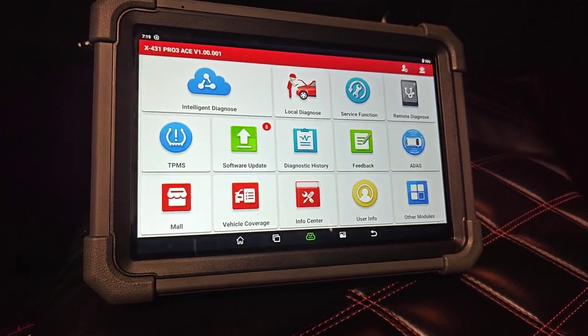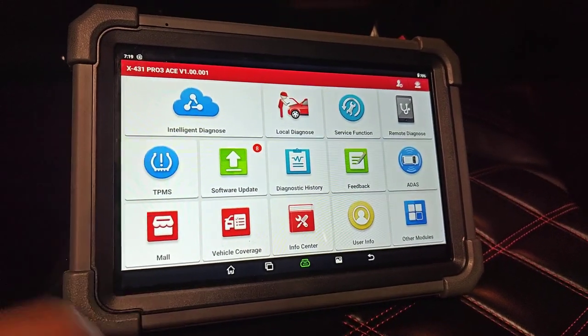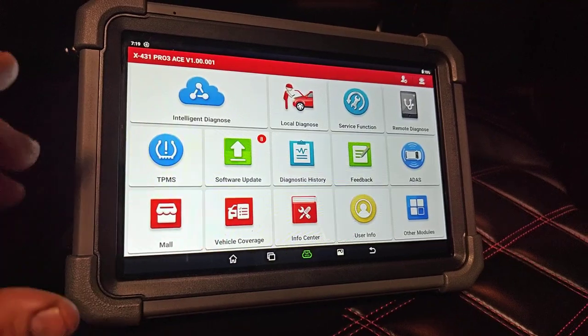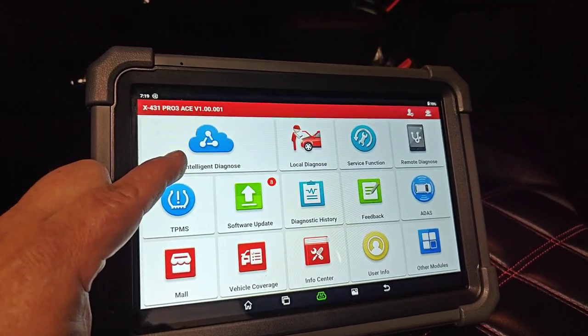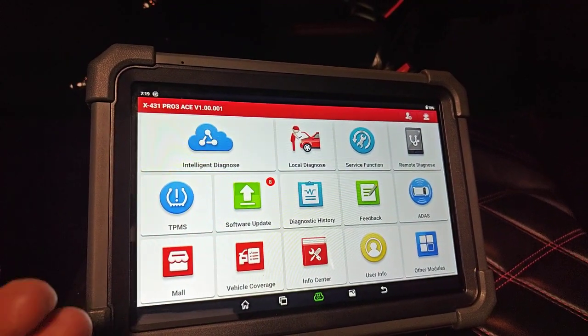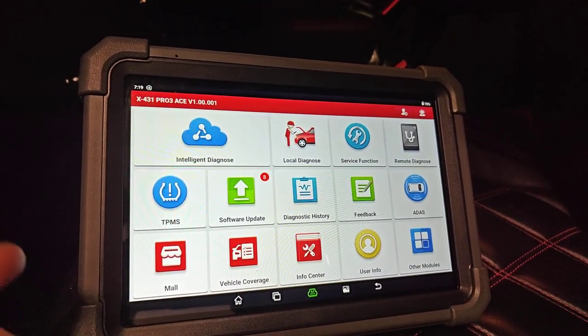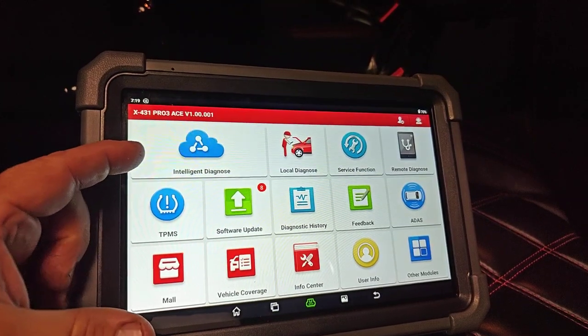Okay, I wanted to show off some of the capabilities of the X431 Pro Ace. The main screen right here, your intelligent diagnosis, is going to be a guided diagnosis. You're going to produce reports there. It'll check all the modules. This is for pretty much any of the newer cars.